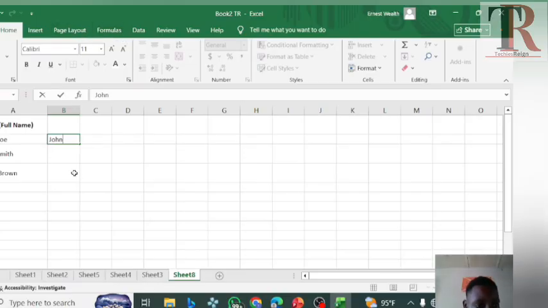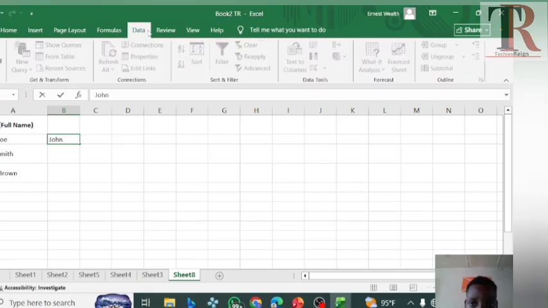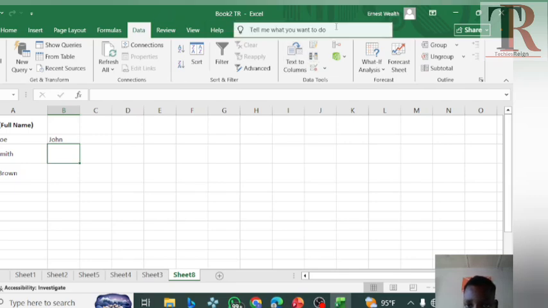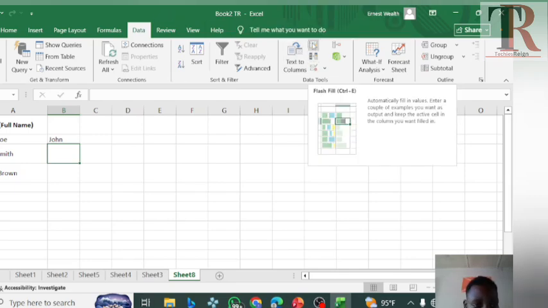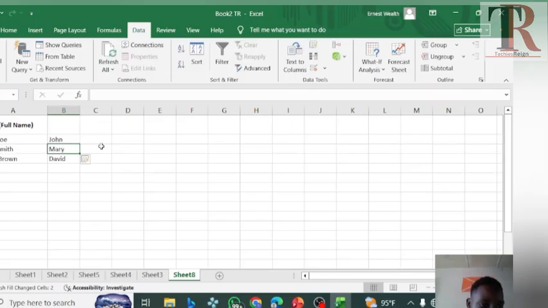So once I write John, I come over here to data. Okay, go to the next cell, come over to data, then go to data tools. This is for flash fill. Once you click on this, Excel will recognize the pattern. John, I only extracted their first name here, so it extracted only the first name here and extracted the first name here. This really works because Excel has to recognize a pattern for this to work. If Excel doesn't recognize your pattern, it won't run.